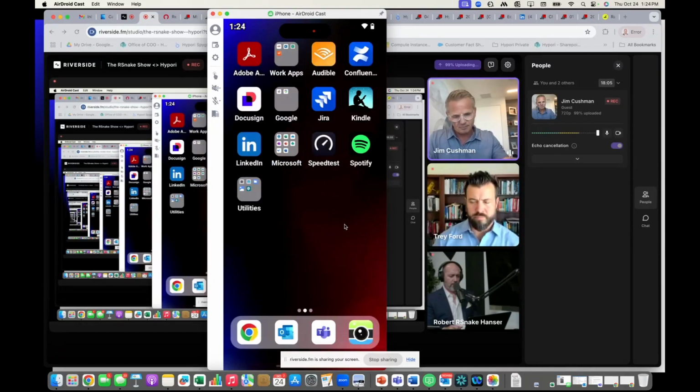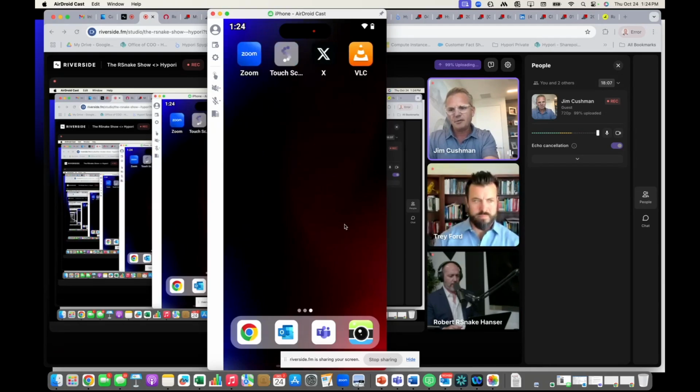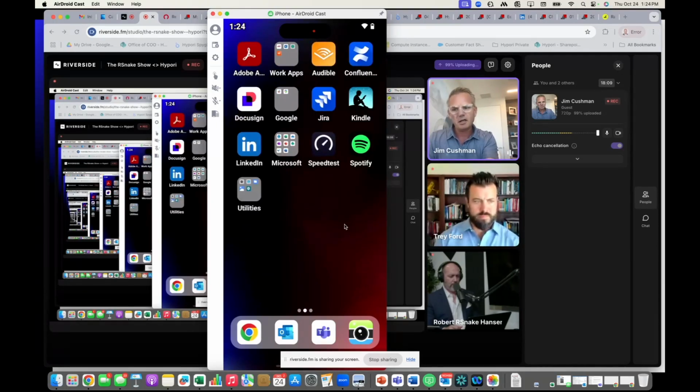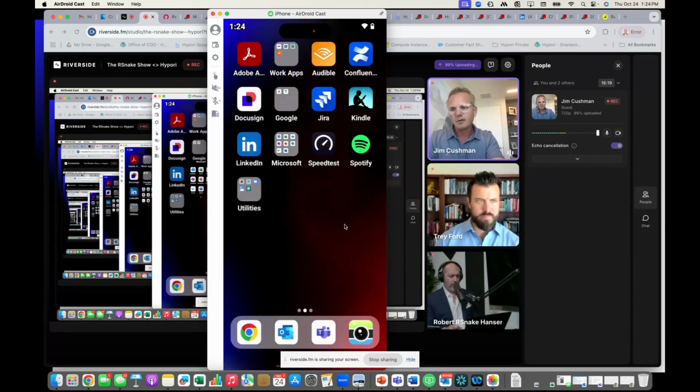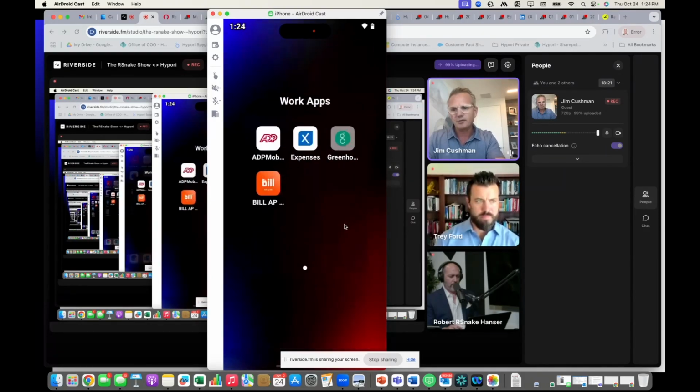I can have as many of these as I want. If I hold down on an icon, everything starts to rattle a little bit, so I can move things around. I can put things into folders. As you see, I put a bunch of stuff into a Microsoft folder here for the apps there. I've also created a combination of some work apps that I have for ADP and Experian, Greenhouse, etc.